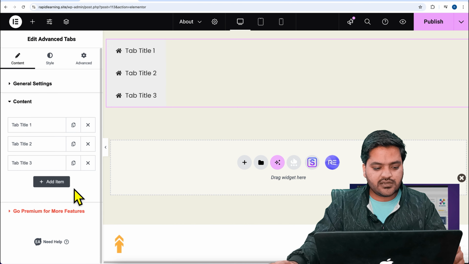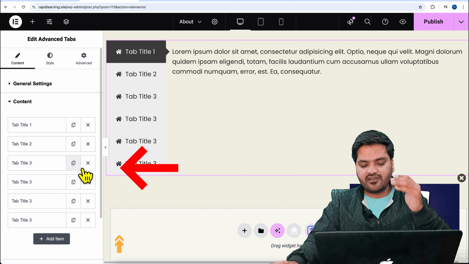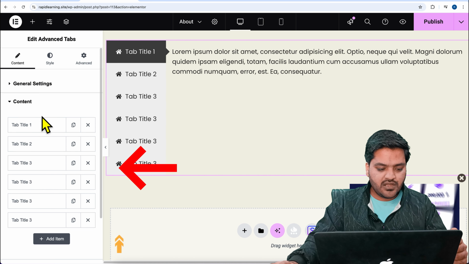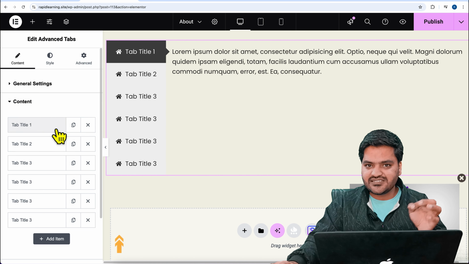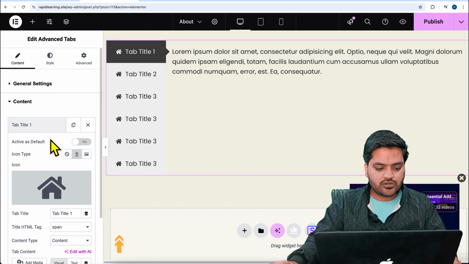And talking about the content, there are 3 titles right now. You can just duplicate, and you can have as many tabs as possible. And in order to change the content inside any tab, just click on the tab, and from here you can change the title and the content.